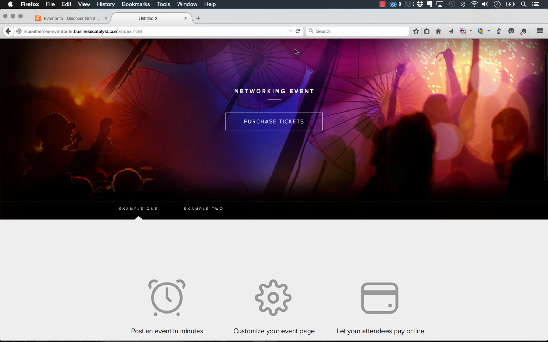We have a new widget ready for you. It's called the Eventbrite ticketing widget. So if you've ever purchased tickets online to an event or to a conference, something like that, you've probably encountered the Eventbrite system before. You can see on this example site we have set up here, we have a networking event and you can click purchase tickets.